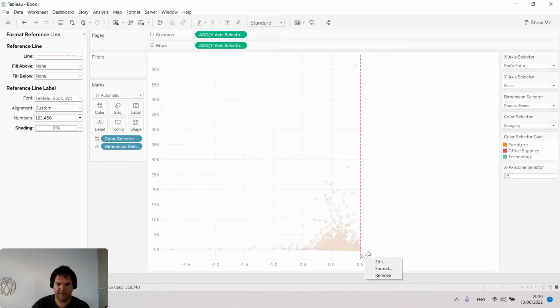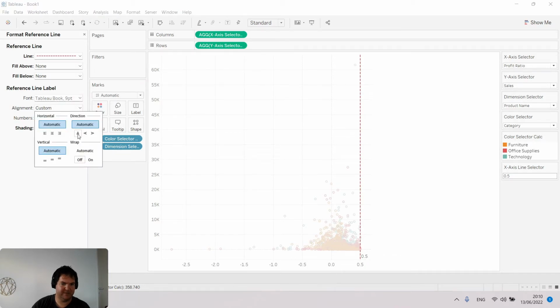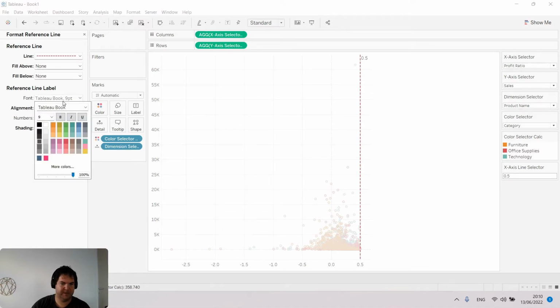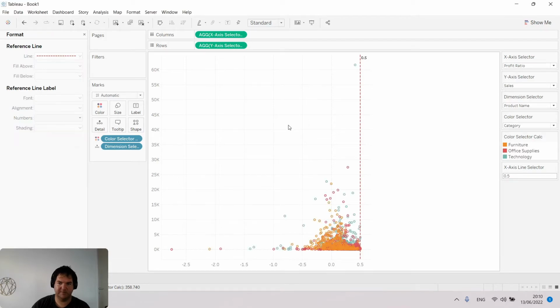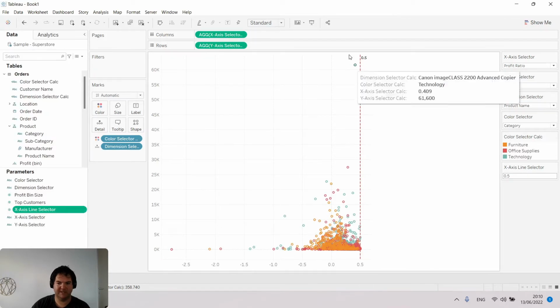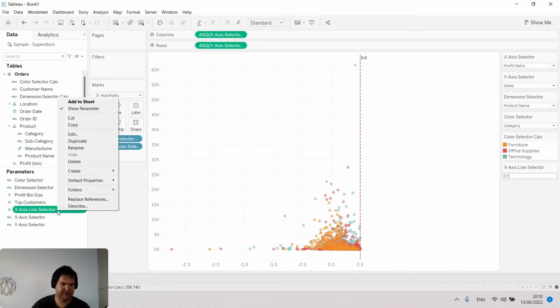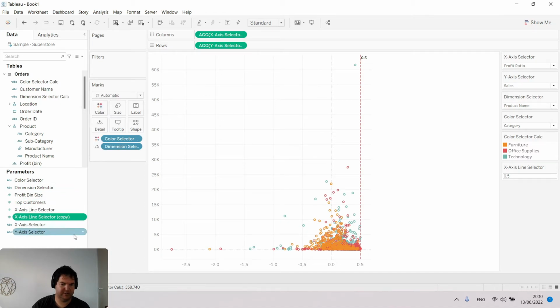Okay. Format. We're going to place the value. Let's put it at the top. Okay. Format. Let's make this black. 8 bold. Okay. Now what we're going to do, that's the x-axis. We're going to do the same thing for the y-axis. Okay, duplicate.